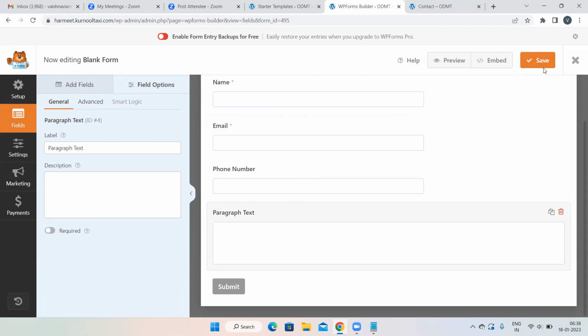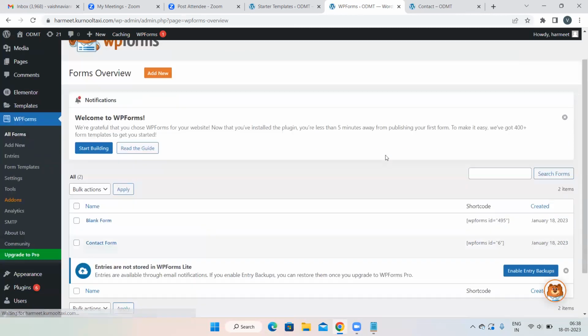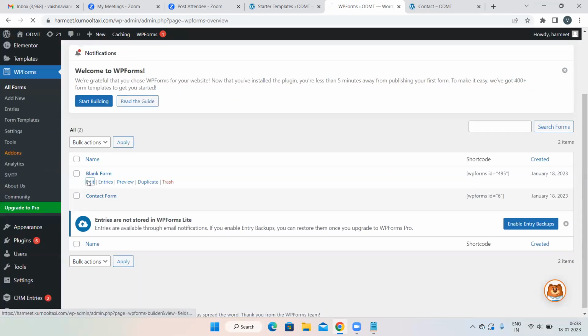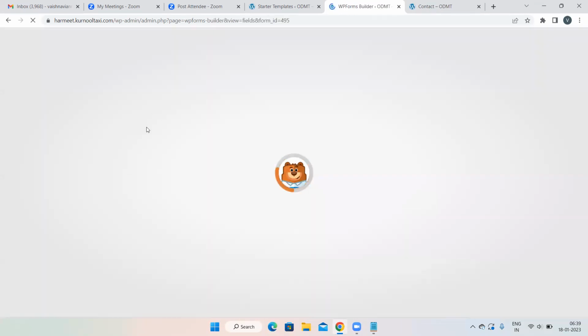Then after creating the form, click on the save button, which is mandatory. Very important. Now, once you have created your form, you can just go back and you can just name this form also, whatever you would like to name, you can just name it over here.